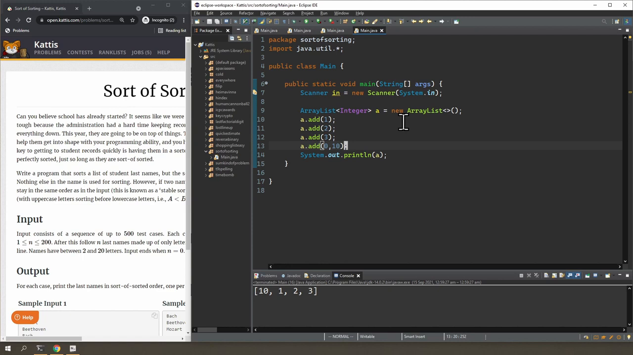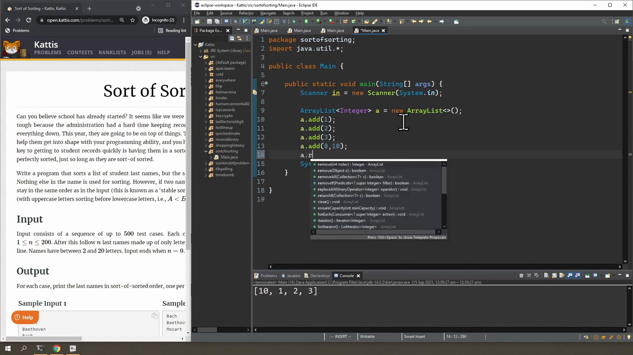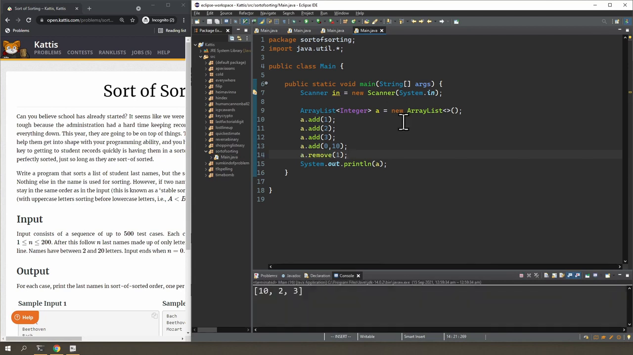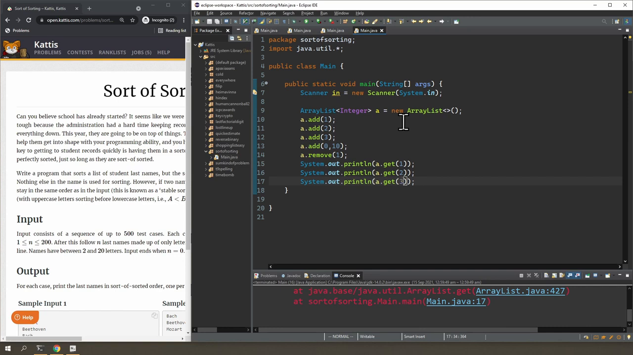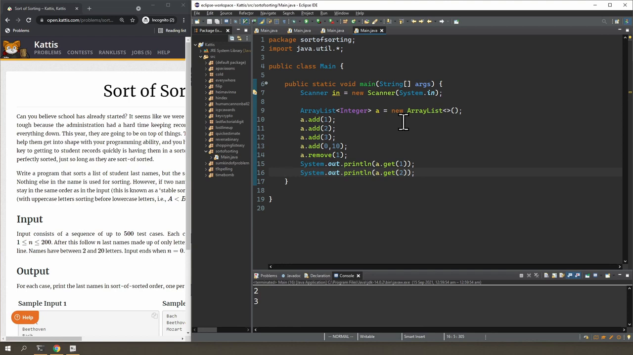You can delete elements anywhere as well. Remove 1. If you want to get an element, then you just call get and give it the index. Let's say get 2. And there's a whole bunch of other nice methods that you can use. Sorry, I went out of bounds there. Such as contains, index of, and you can go look up the Java doc for array list to find out about what the class can do.